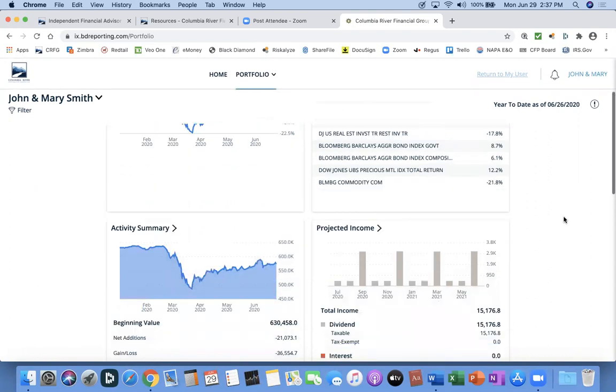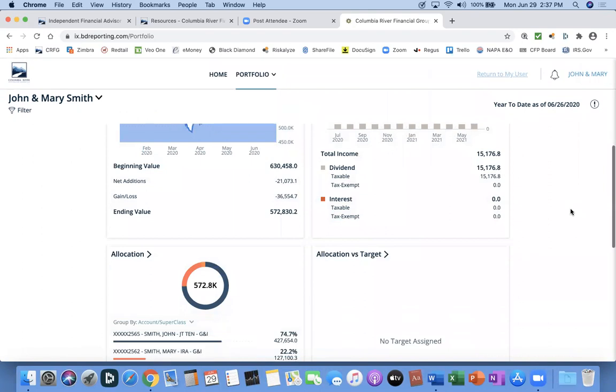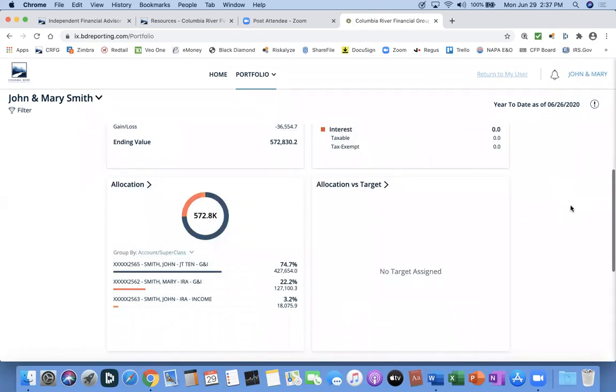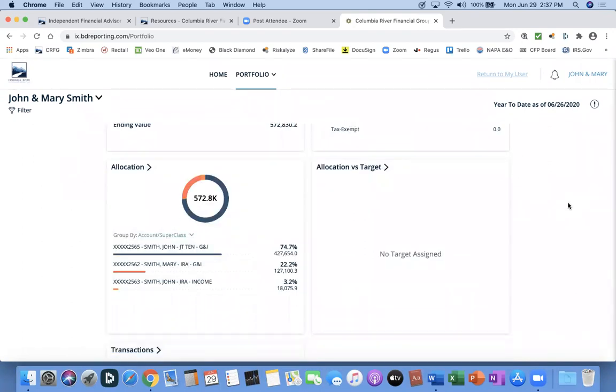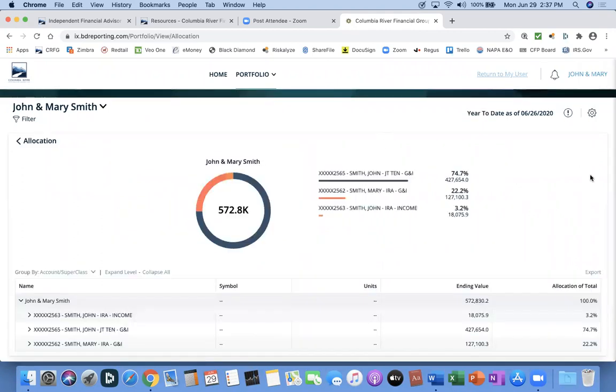So the last 3 tiles down here, the first 2 have to do with portfolio allocation. So if we click here into allocation, the first view that it gives us is how the makeup of the entire portfolio, or all 3 accounts, is broken down. So we can see here that the joint account is roughly 75% of the overall account value, that Mary's IRA is about 22%, and that John's IRA is at about 3% of the overall value.